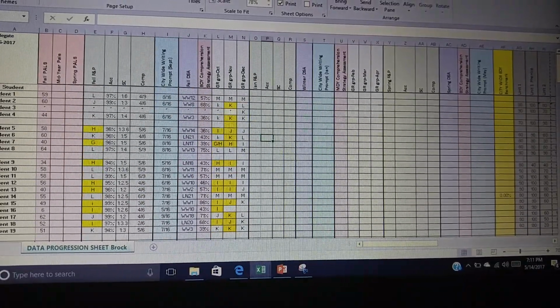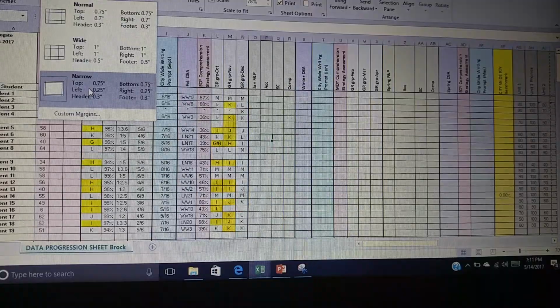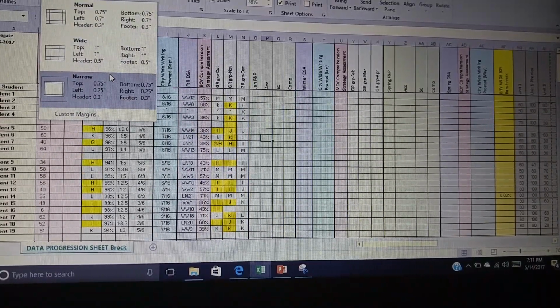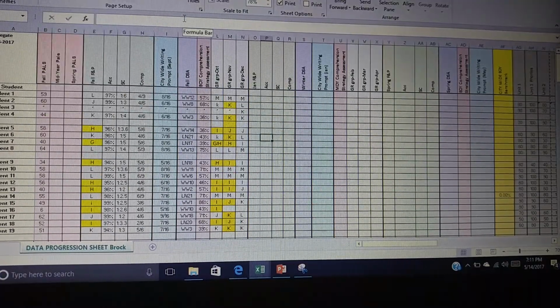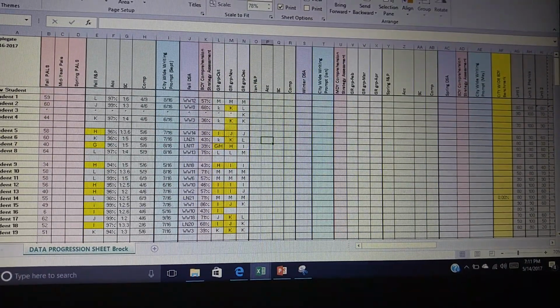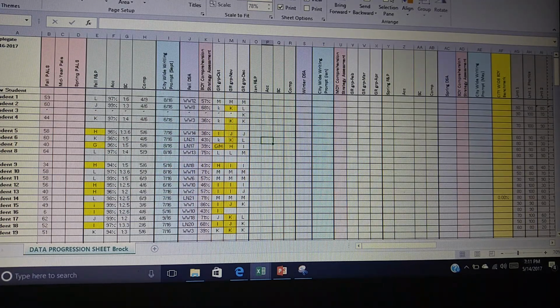Another option too, don't forget about your margins. You can have narrow or wide margins or normal margins. I usually have narrow margins when I'm doing spreadsheets because there's usually a lot of data and you want to try to fit as much as you can on a page. It's not like writing a letter where you need 1-inch margins or anything like that.